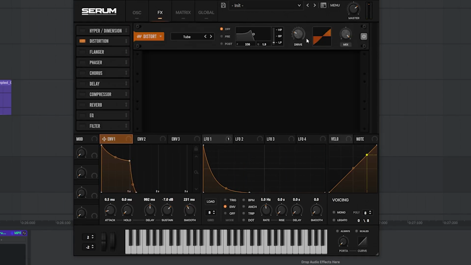Now let's add some distortion. As you can hear, this distortion is adding a really nice transient. It's also adding the tonal body. We don't want that, we want only transient. So what we're gonna do is apply this LFO onto the drive. This way we're getting mostly this transient.